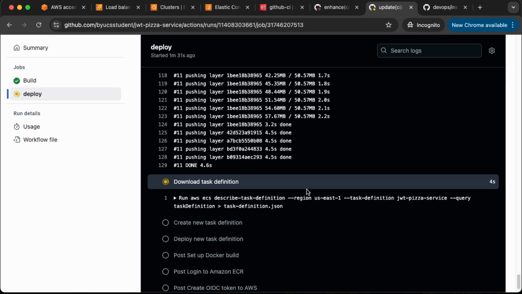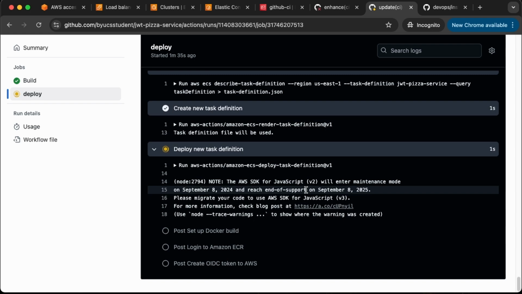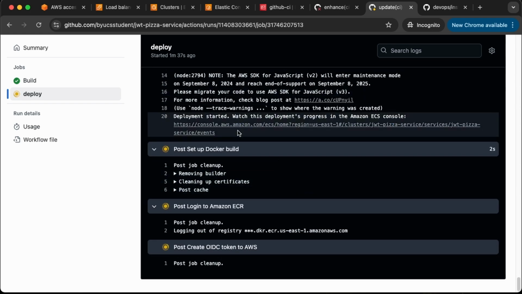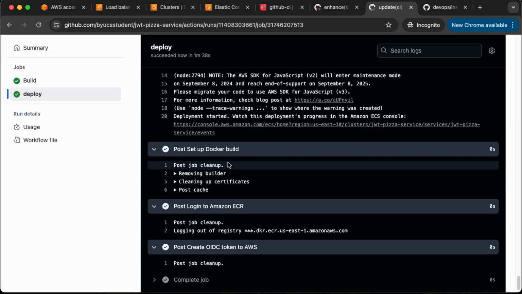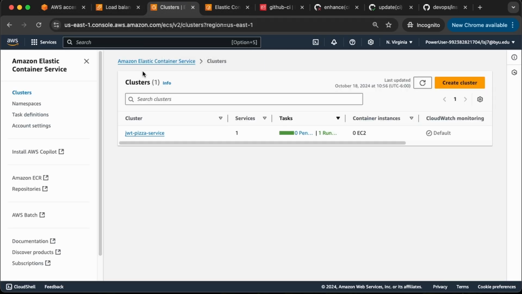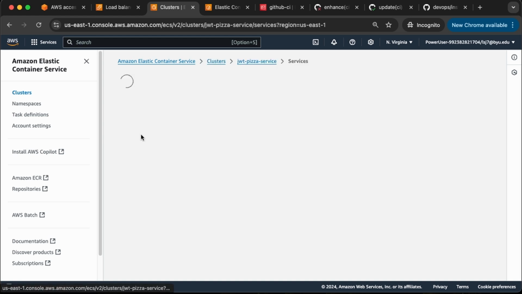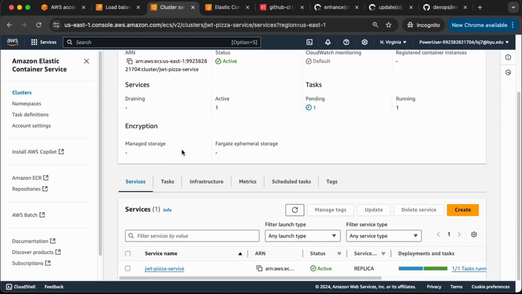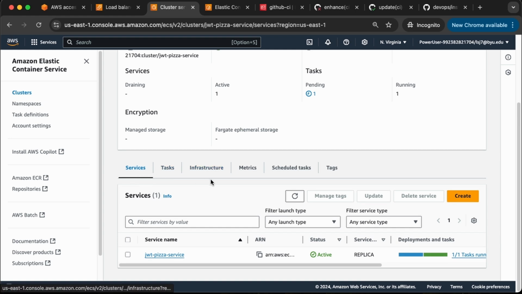And now we've downloaded our task definition, created a new task definition, and now we've deployed. So that pushes everything out. In a minute this will turn green, but it looks great. So now let's actually go look and see what's happening. If we navigate to our cluster, this is our backend ECS cluster for JWT Pizza Service. Come into here, and now we can see all the different tasks and services that are happening.